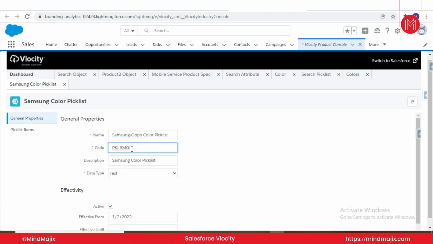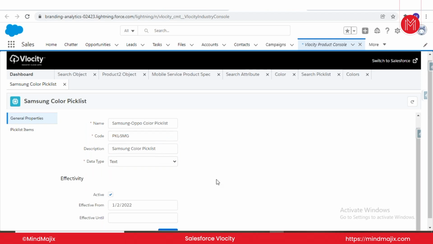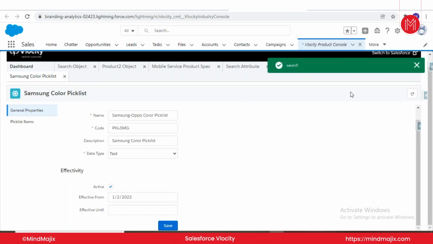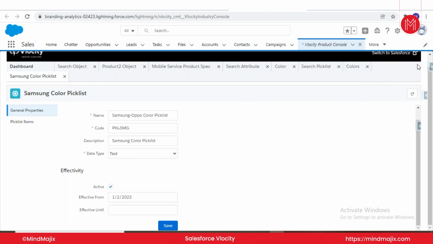And it's advised that we should not change the code again and again, because sometimes we have some custom implementations where we are referring to these via code. So we'll avoid it for now, and I'm going to save it. So we have created one pick list here, and we have already defined the color attribute.